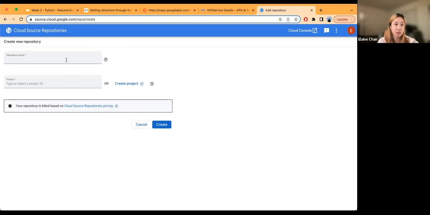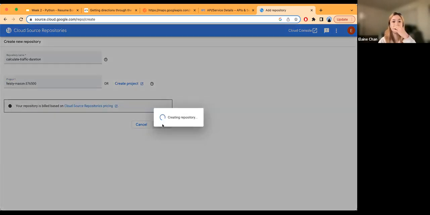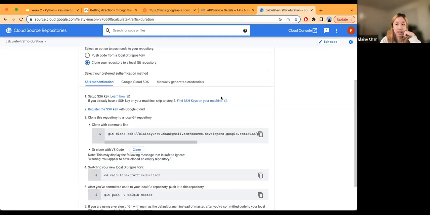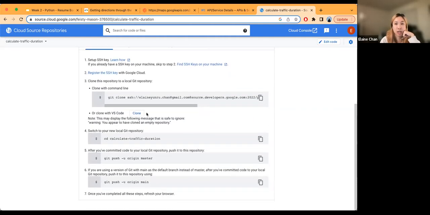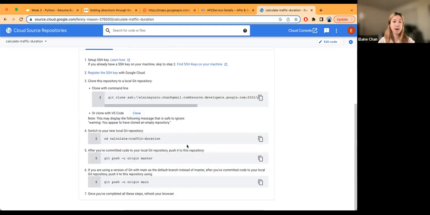Let's go ahead and say continue. Give it a name. We're gonna say calculate traffic duration. And you wanna select the correct project. This is very important. And this is basically the rule of thumb for every resource on GCP. So I'm gonna click on the Python bunny one, and then we're gonna do create. And as you can see, they give a few instructions on how you wanna manage or edit your repo.